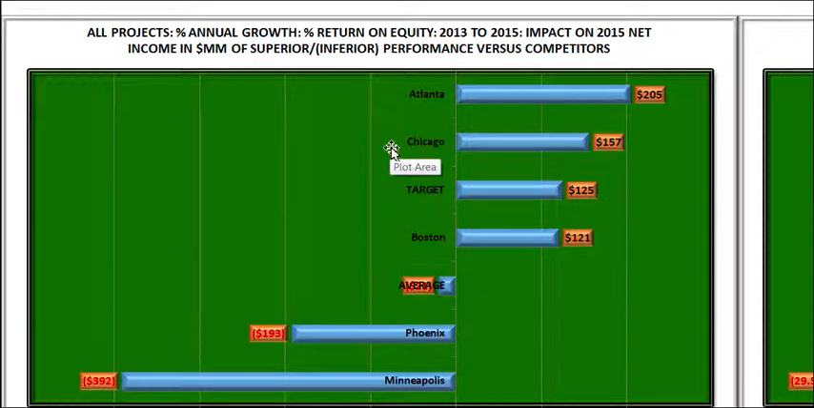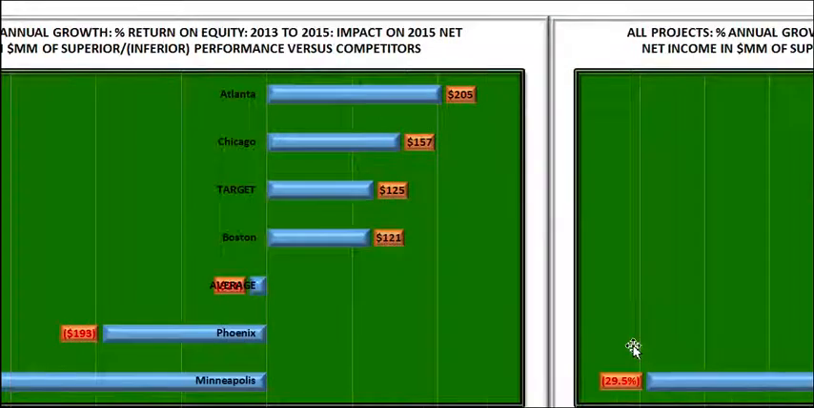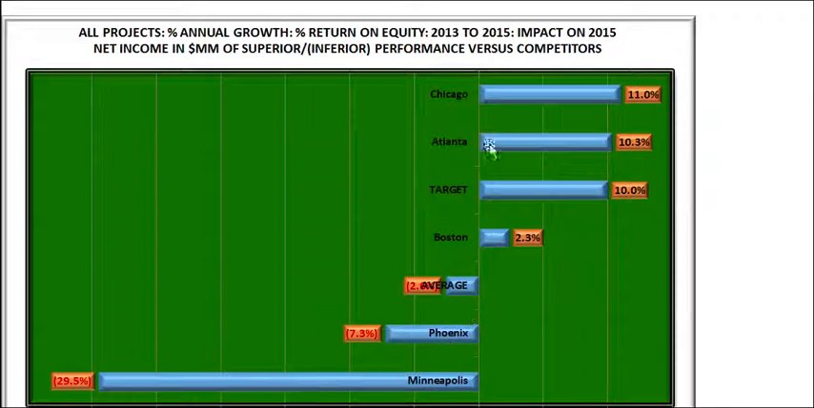We can see that both Atlanta and Chicago outperformed the target, while Minneapolis is projected to perform the worst, falling short of the target by nearly $400 million. We see the target was set at $125 million. Now if we slide over and we look at things from a percentage point of view, we'll see a slightly different picture. And what we can see is that, again, Chicago is projected to be the best performer with an 11% gain, and Minneapolis again projected to be the worst, falling short by nearly 30%.